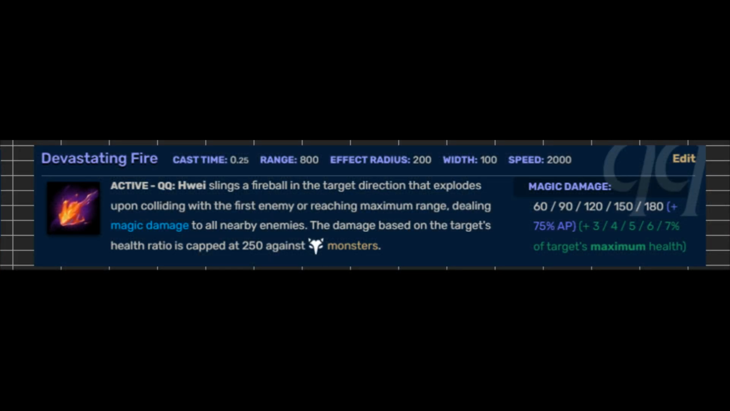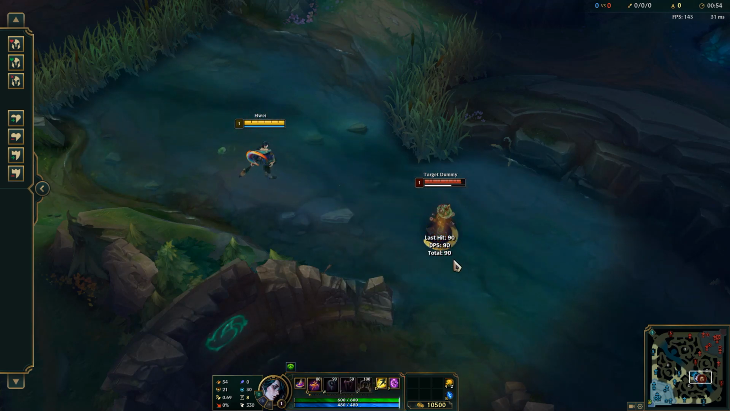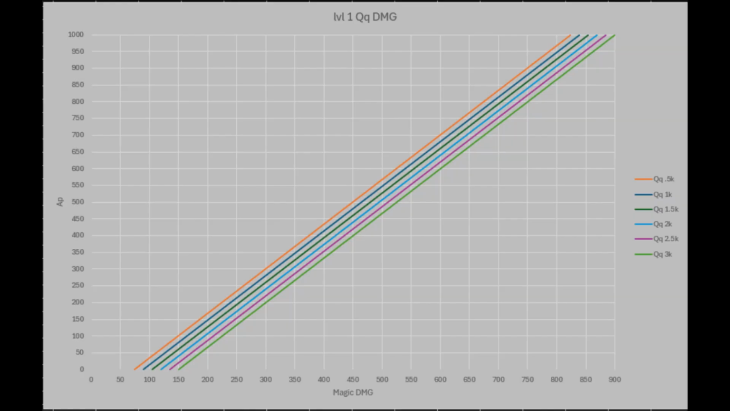All the screenshots of the ability descriptions you'll see in this section are taken from the League of Legends wiki or League fandom. Starting with QQ, it is a rather simple spell. It does damage instantly on landing. The base damage goes from 60 to 180, has 75% AP scaling, and the maximum health damage goes from 3 to 7%. In the graph, you can see the rank 1 QQ damage scaling with AP. It also has a shift in the magic damage based on the enemy's maximum health.